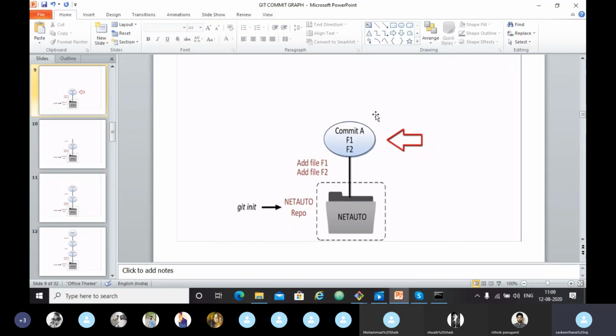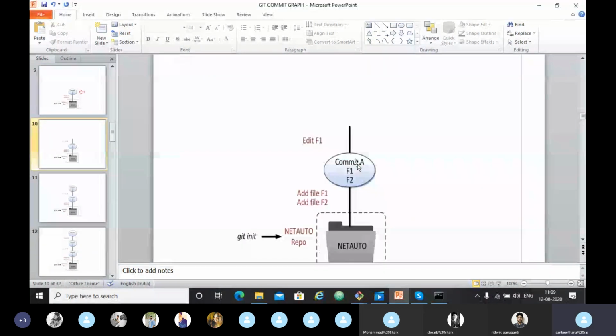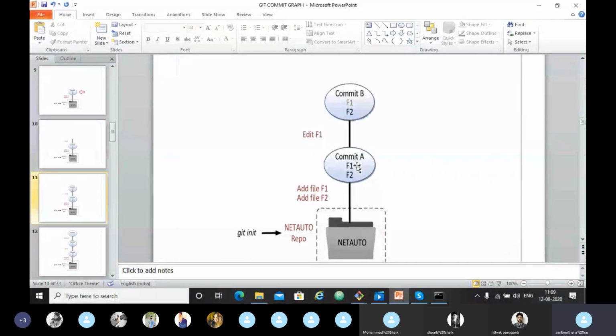Now let's say we have edited F1. After the edits, we can capture F1 with a commit again. See, the color of F1 is lightly shaded, which means we have modified it, but file F2 remains the same. So we have two commits till now. This is the commit history. We have two commits till now.